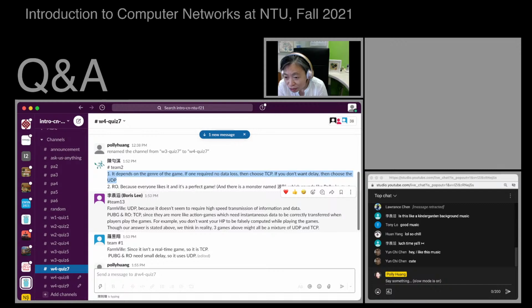RO, it's complicated because everyone likes it and it's a perfect game. And there's a monster named Poly, which sounds like Polly. Oh, it is, isn't it? Well, actually, Poly is a very popular monster name.